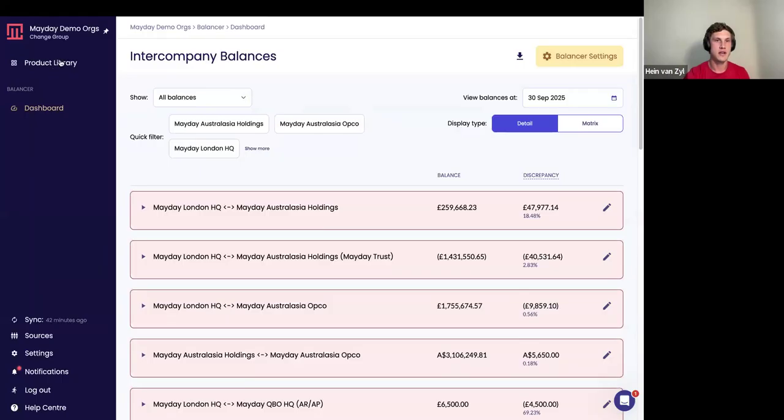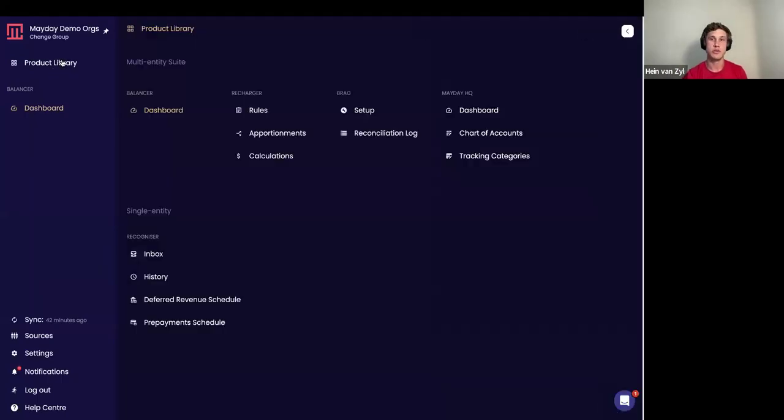On the left, then again, you'll see the product library. Here's where you can navigate between the products we have here at Mayday, which just as a refresher is Balancer, Recharger, Bragg, Mayday HQ, and then our single entity product Recognizer for deferred revenue and prepayment schedule. So you can easily jump between any of those products if you'd like.